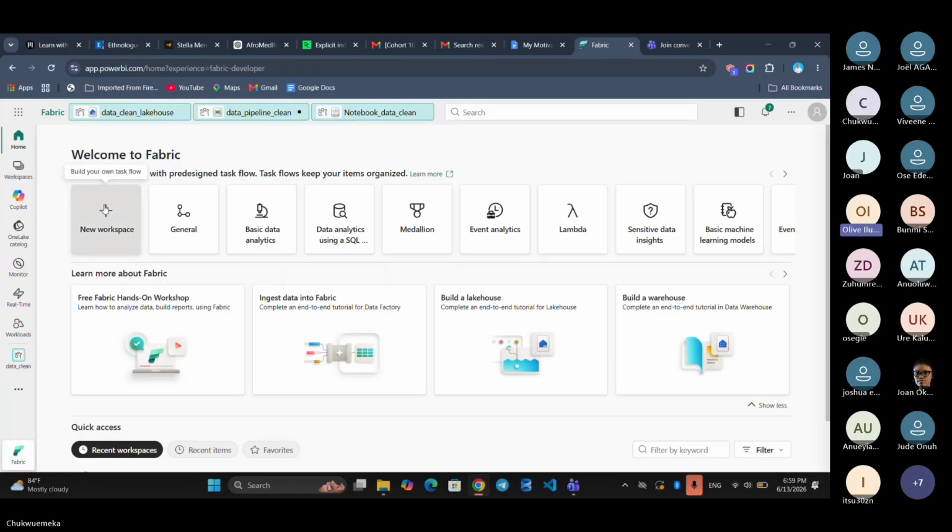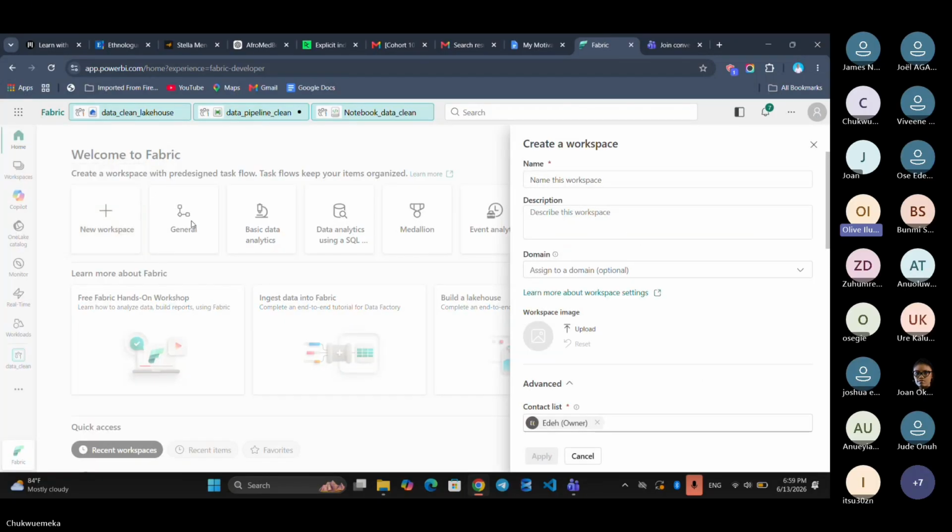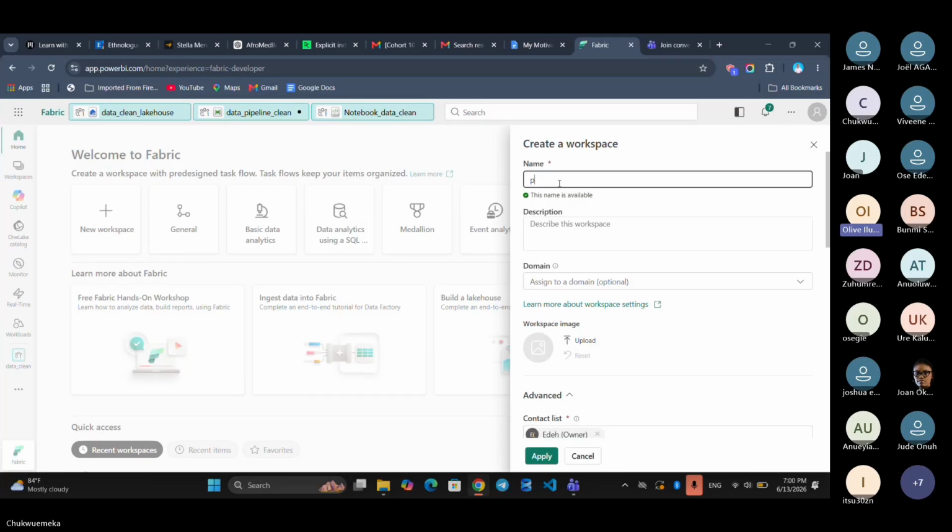Please click on that new workspace. So you see workspaces on the left panel, but right here where we are, the first square says new workspace. You can give your workspace a name. Let's call it products. I think the table we're going to deal with has to do with products. Okay, name is available.